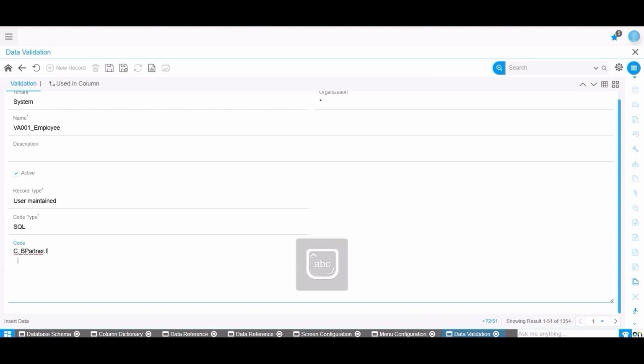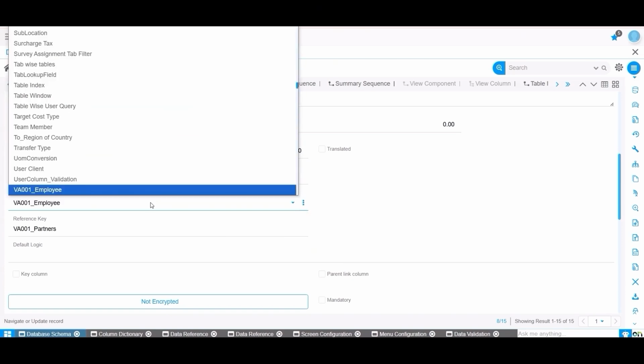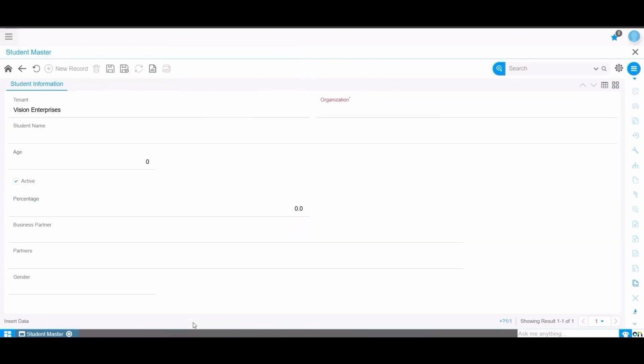C_BPartner.IsEmployee = 'Y'. This statement means you want the records from the C_BPartner table where the IsEmployee checkbox is true. Once you have done that, save it. You should then bind this validation in this field or column and refresh it to VA001_employee. Now save it and reset the cache.